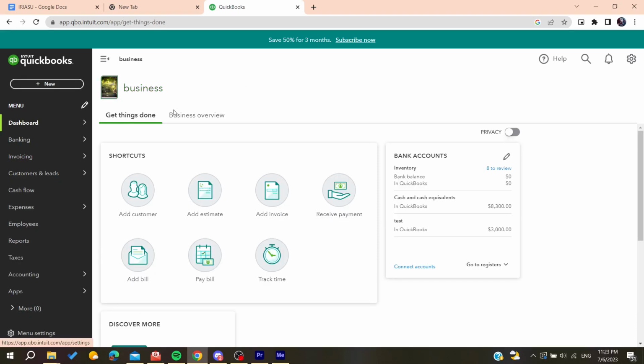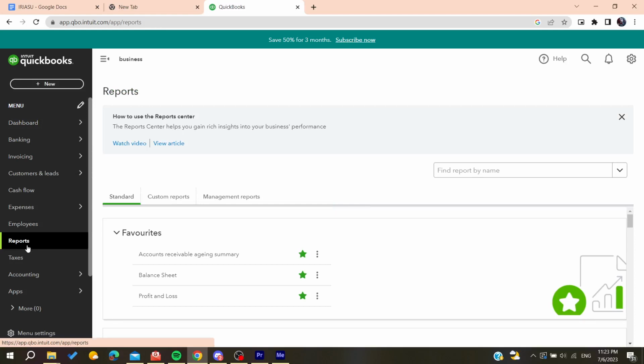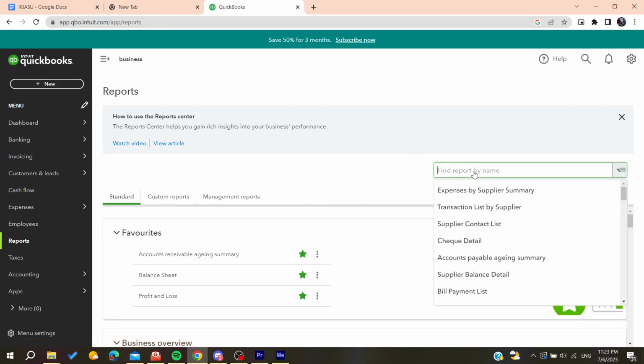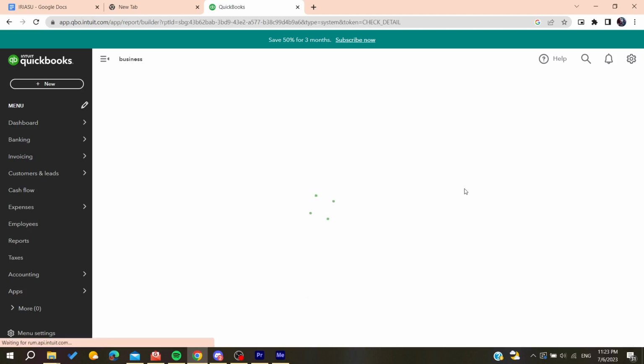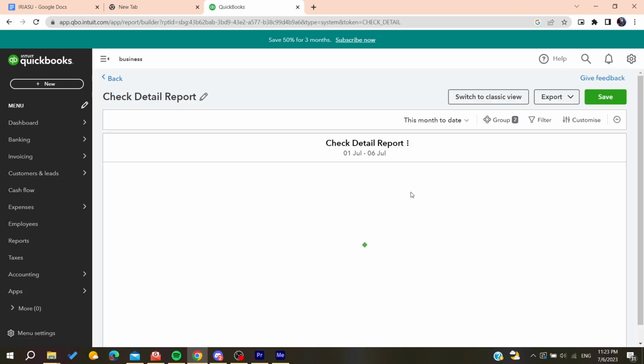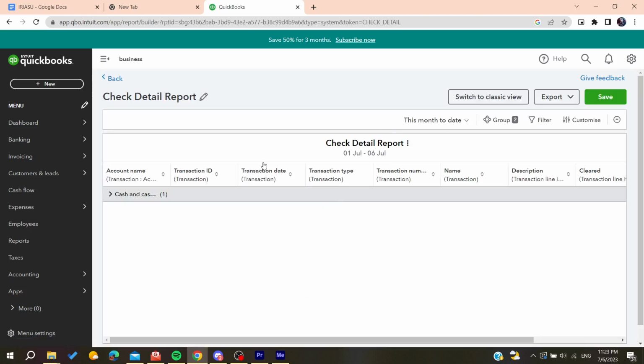So now, all you need to do is to go to the reports, and then you will need just go here and find the report name, which is the check details. So here we will find the check details, and then we will need just to find all our checks.